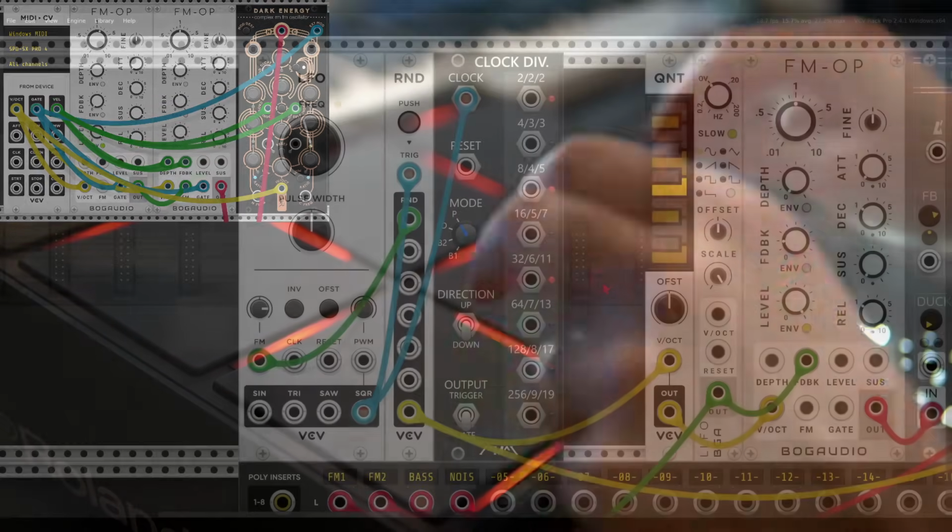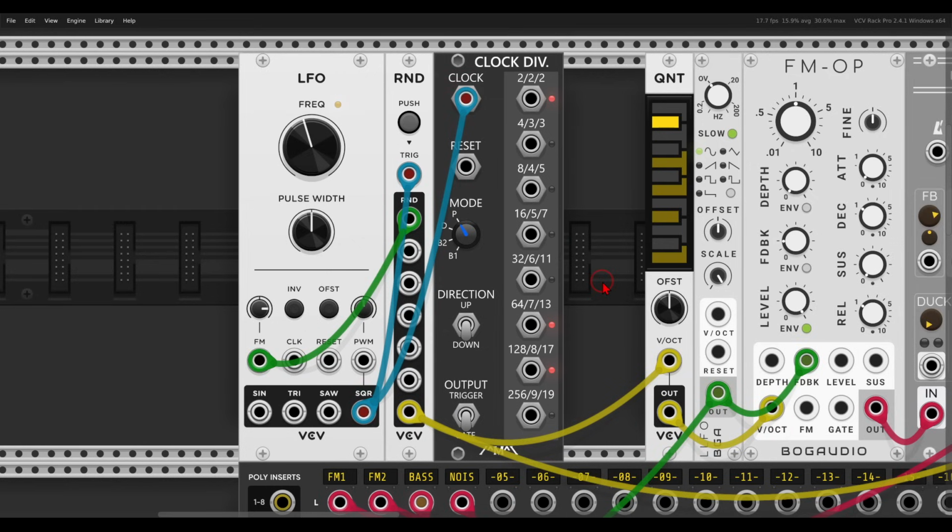Another interesting source you can use is random triggers, and this can be a great foundation for a generative patch. I have here again an LFO. I'm using it to trigger a random source, which is then modulating the frequency of the LFO, right? The square output is triggering the random source, and the random source is modulating the frequency via the FM, which is triggering the random source, which is modulating. So we have a feedback loop, a modulation feedback loop that is a great source for a generative clock.